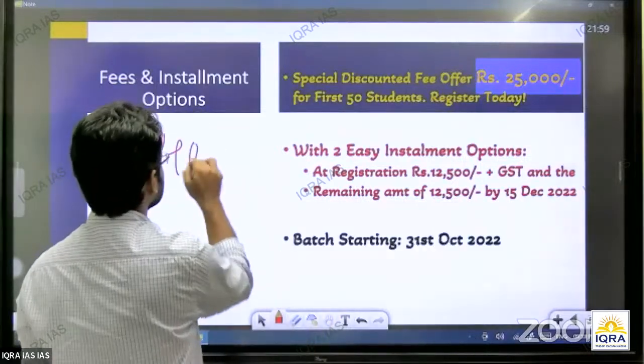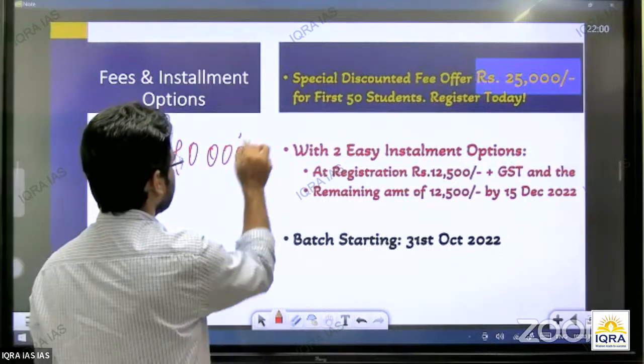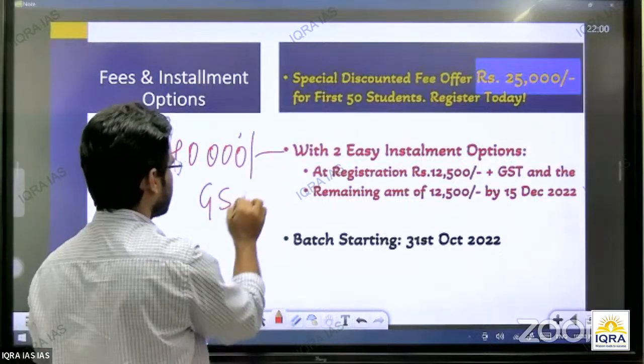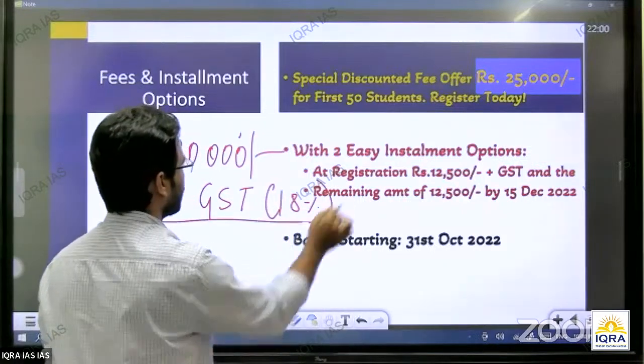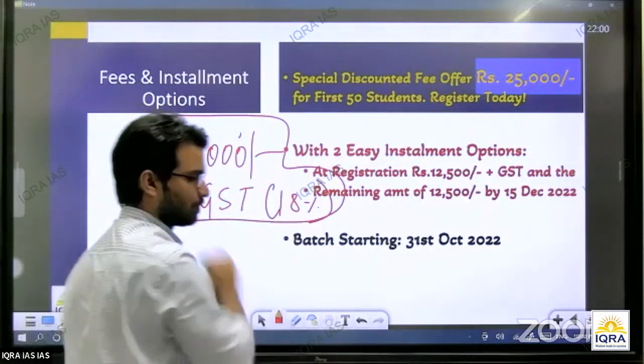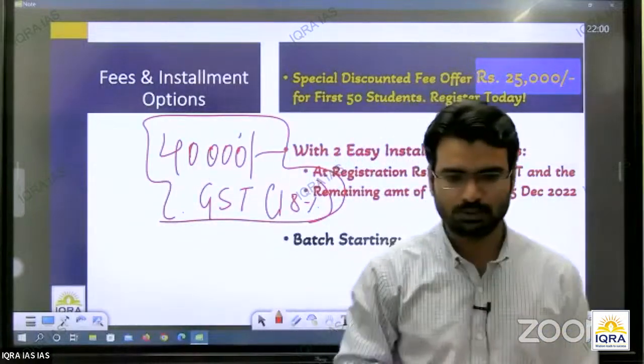ओरिजिनल फीस इज 40,000 प्लस जीएसटी. ठीक है, दैट इज 18% जीएसटी, बट फॉर द फर्स्ट 50 स्टूडेंट्स इट इज 25,000. ओके, सो यू हैव टू रजिस्टर एज सून एज पॉसिबल.